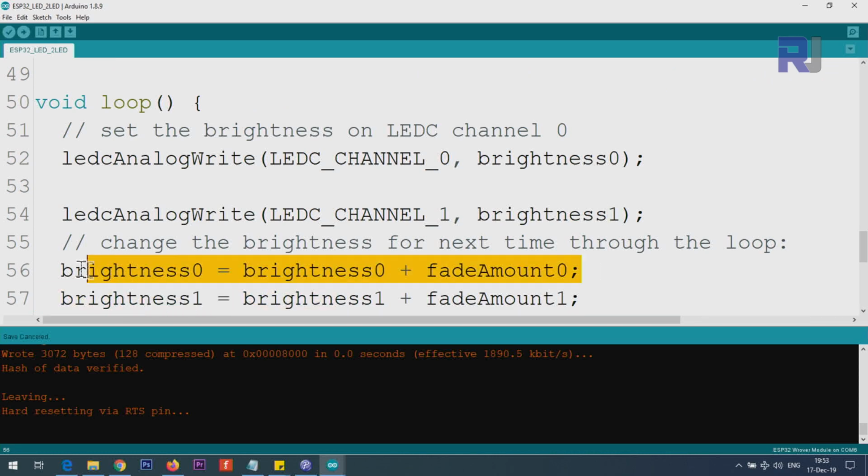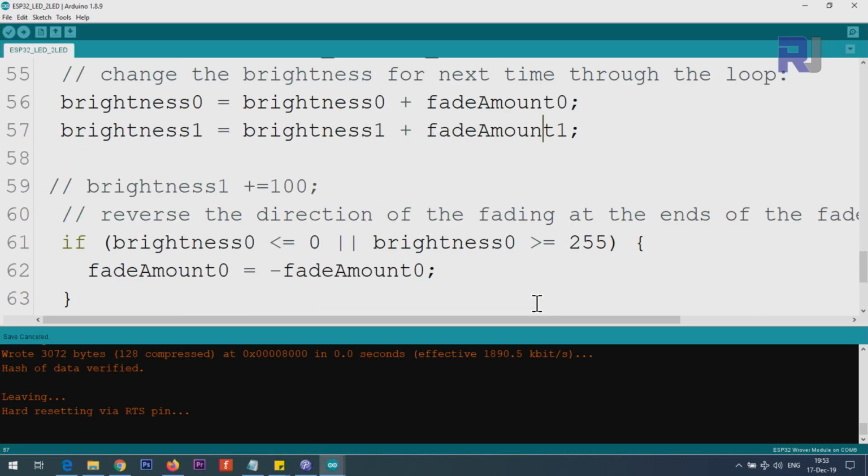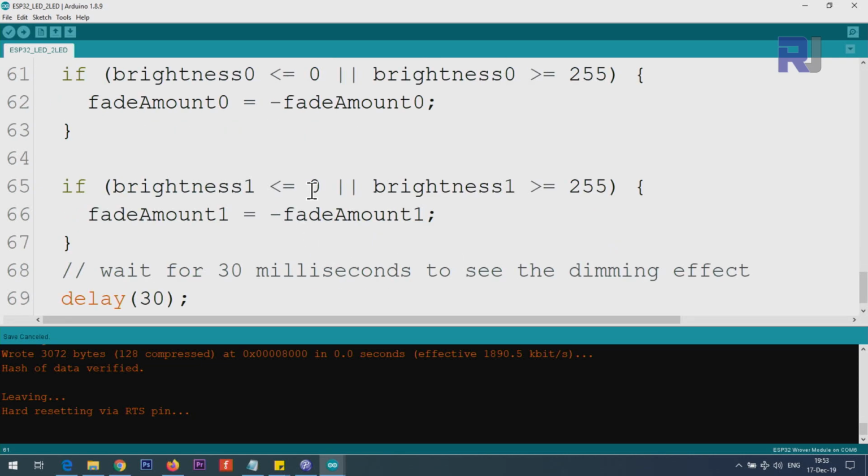And for the fade I've also added one more line, to control the amount of brightness: for brightness 0, and I've added brightness 1. I've just copied this here, and I've added 0 at the end of all of them, and here it's 1. So, as simple as that.